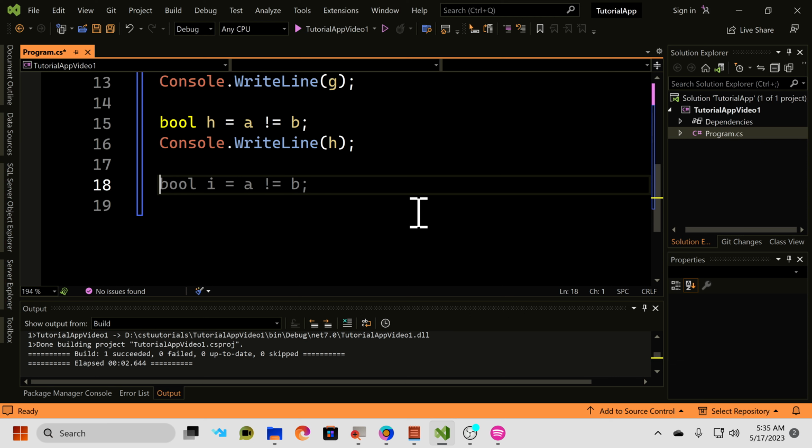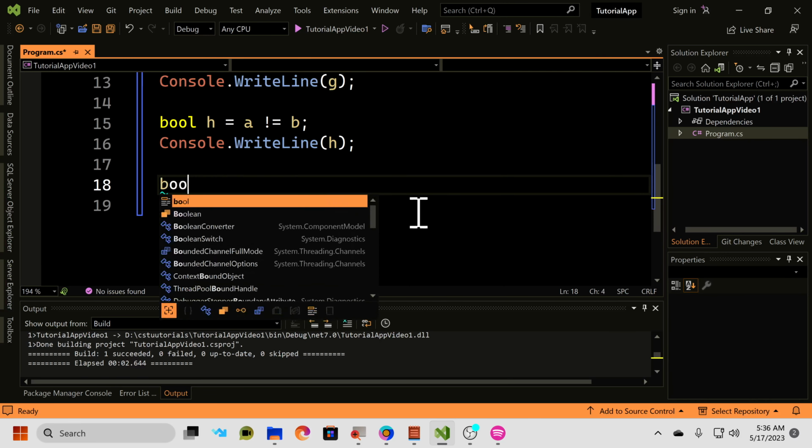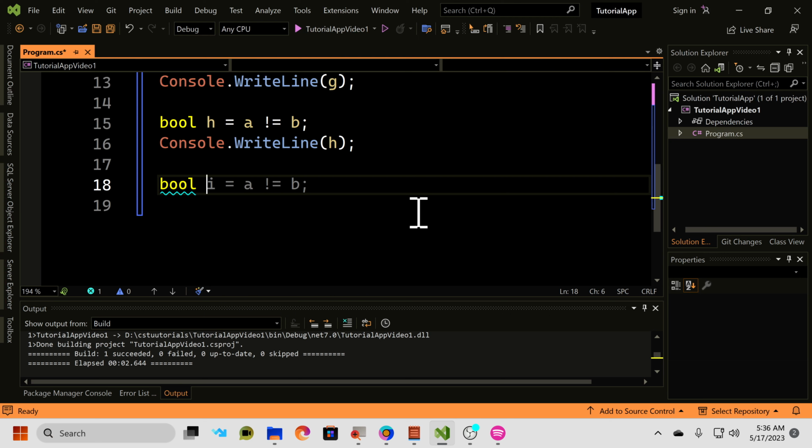Let's say we want to test if a specific expression isn't true, right? So let's say we have a bool. We're going to call this i equals a is less than b. Okay. So here in this condition we're testing if a is less than b. Yada yada yada. We get it already, right?